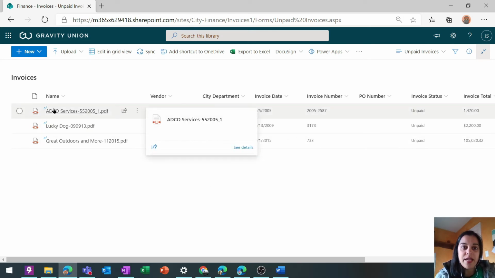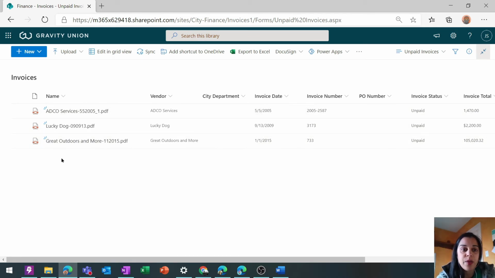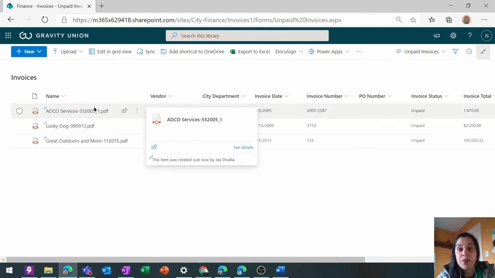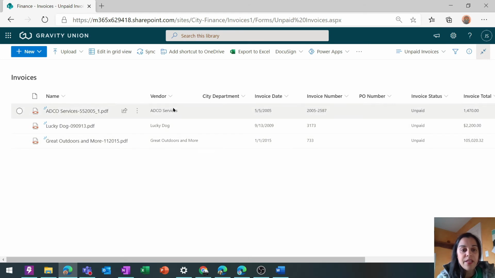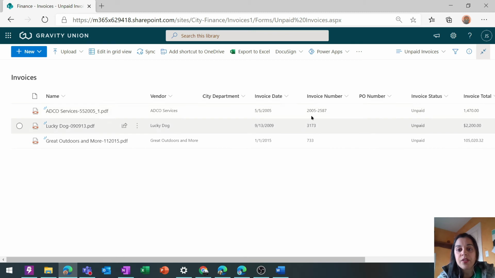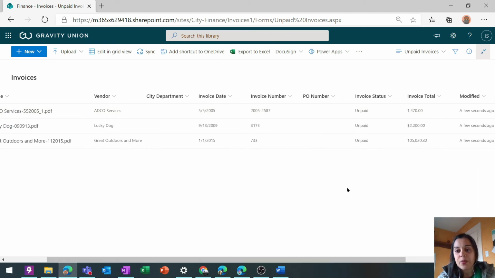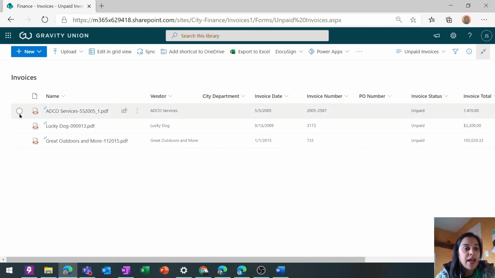One of the really handy things I find about PSIcapture is you can use it to rename your files into a way that you want, into a consistent format. So I've chosen to do vendor name - invoice number. Then it takes the vendor name that it took from that invoice, puts it into the vendor metadata field in SharePoint. Invoice date, similarly, takes the date, puts it into that field, and invoice number, and as well invoice total. Invoice status is just a column that I have on this library. Any new files by default get marked as unpaid. And now it's in SharePoint.